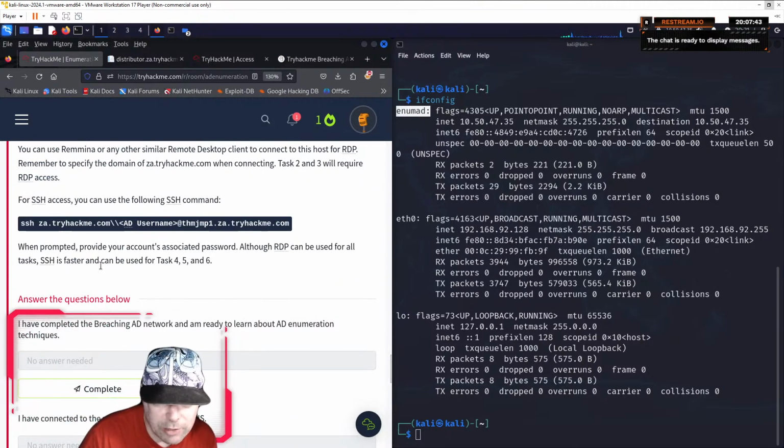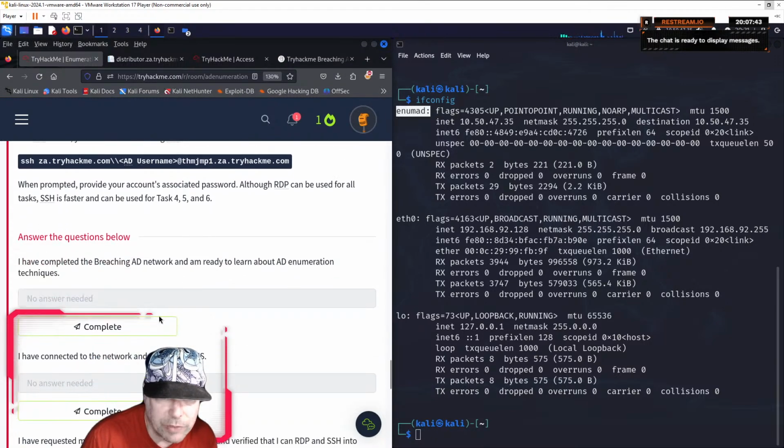For SSH access, you can use the following command. When prompted, provide your account's associated password. Although RDP can be used for all tasks, SSH is faster and can be used for tasks 4, 5, and 6. Got it. I have completed the Breaching AD network and am ready to learn about AD enumeration techniques.